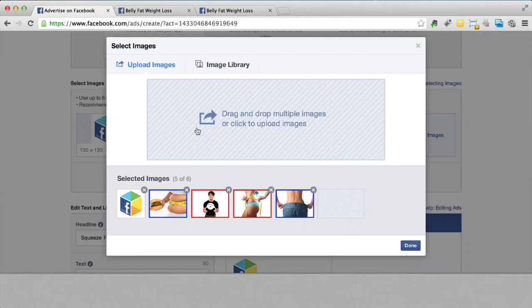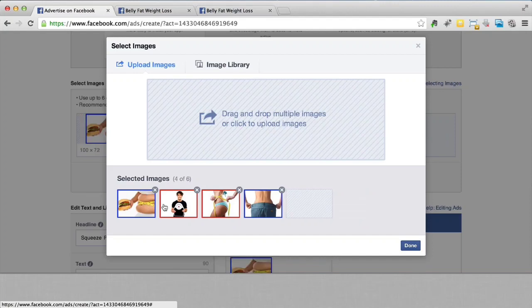Okay, so now I have these 4 images uploaded. I'm going to remove this one because it's not really related. So now we have 4 images that I resized. I also added this little border, as you can see. The border is now blue in this 2. I also have 2 with the red border.